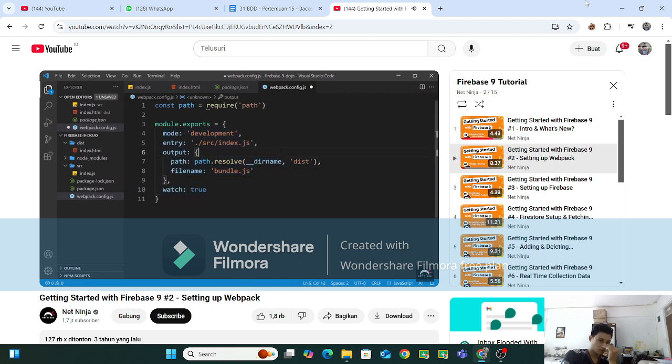So first we specify a mode. Now that can be production for production, but we're just developing, so I've specified development. Then we have an entry property, and this is the entry file that we need to specify a path to, and that says where we want Webpack to initially look for our JavaScript source file. So we say inside the source folder, then index.js.